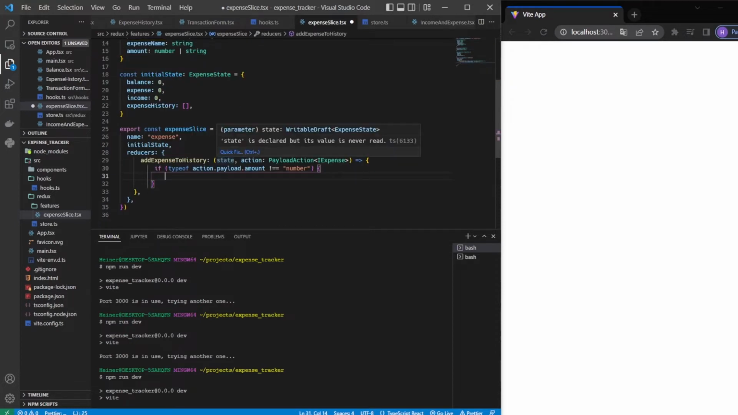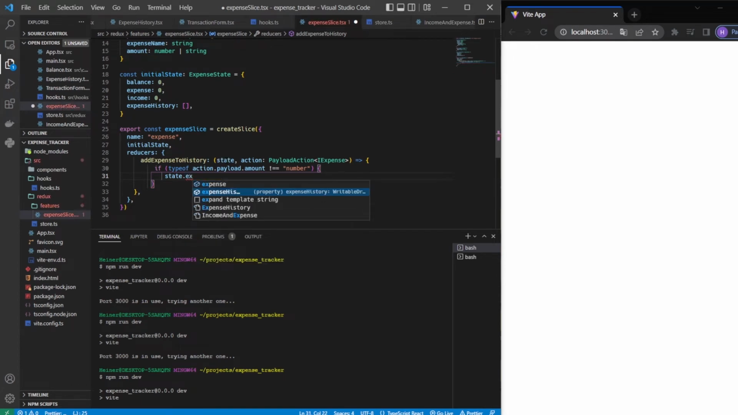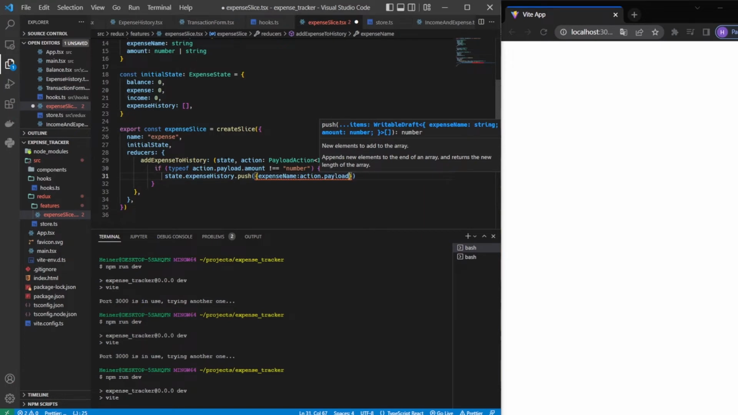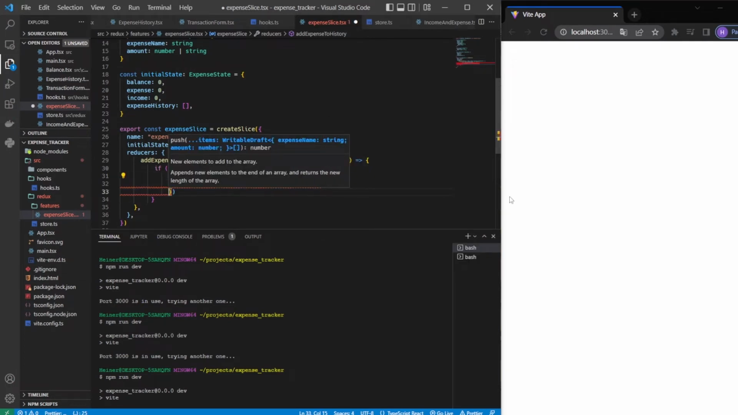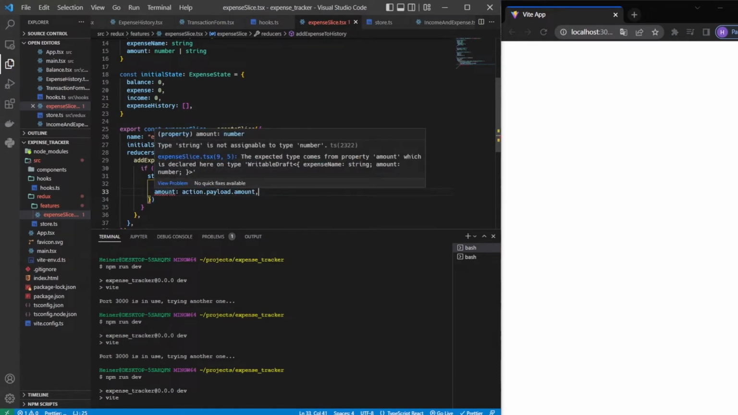I want to do the following. I want to say state.expenseHistory, and I want to push something into this empty array, and I want to push in an object with the property of expenseName, which is action.payload.expenseName, and the second property is the amount, which is action.payload.amount.